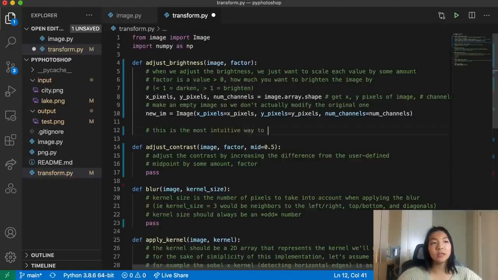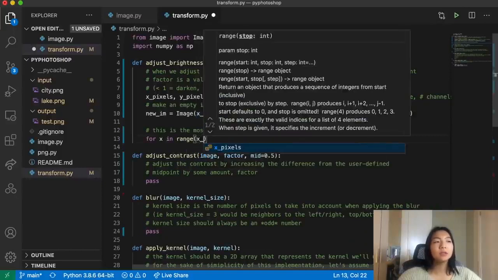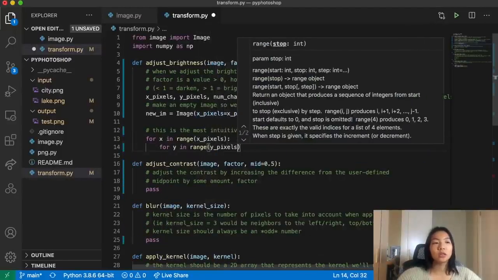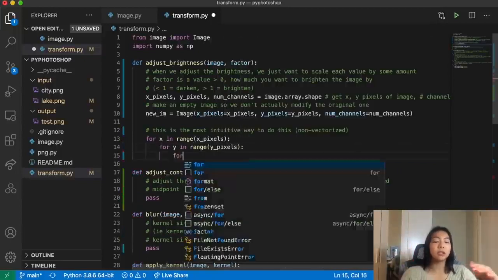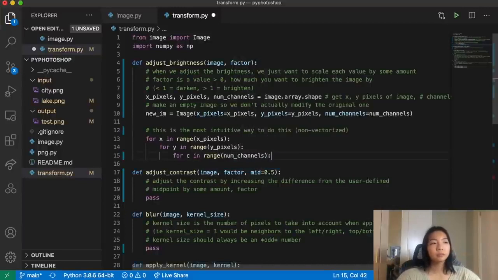This is maybe the most intuitive way to do this. It's non-vectorized. If you don't know what that means, don't worry about it. I'll show you in a bit. But essentially, we're going to iterate for every single pixel in X pixels, for every single Y pixel, and then for every single value of the channel. So literally you can imagine this 3D matrix and you're iterating through each individual value.